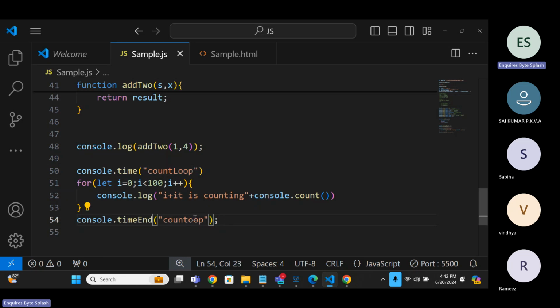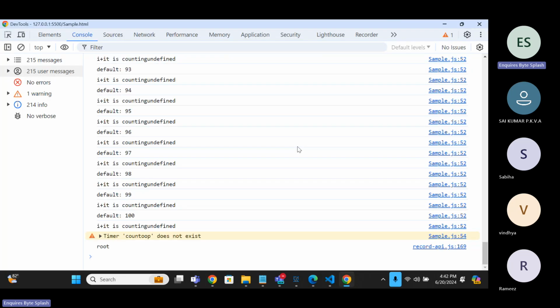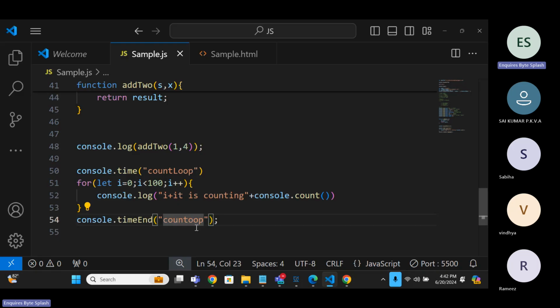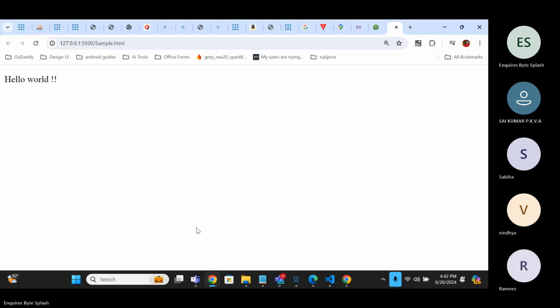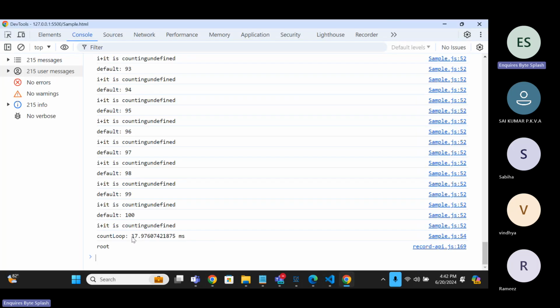See, if I remove the L, it will throw an error, knowingly or unknowingly. Count to count to does not exist. Just put L, count loop. Then it will say 17.97 milliseconds took to execute. You got it?